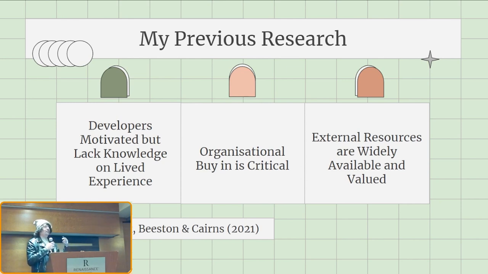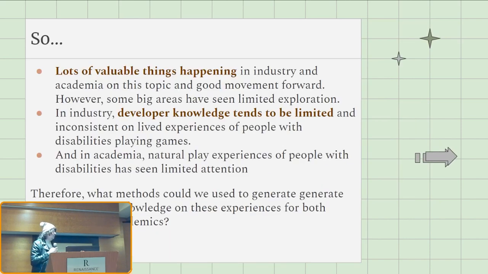In order for them to tackle these problems, they required their organization to give them time and resources to be able to do so. And without that, it would be very challenging to make accessible games. They were aware of a wide array of external resources. However, whether they were being used or not would depend on that organizational buy-in. So there's lots of valuable things happening in the game accessibility space in both academia and industry. But there are also lots of avenues for potential improvement of our knowledge of how developers experience accessible game development, and how people with disabilities are experiencing these games.